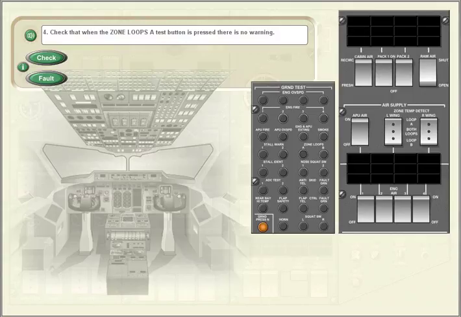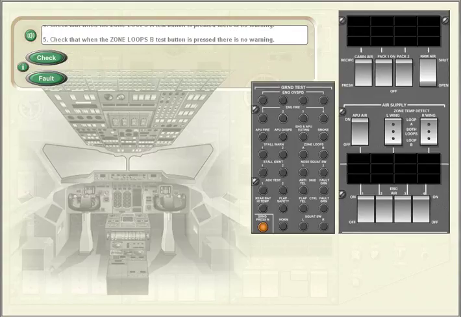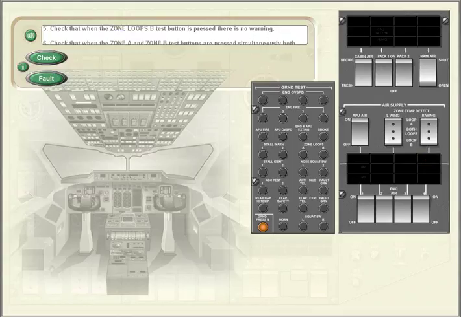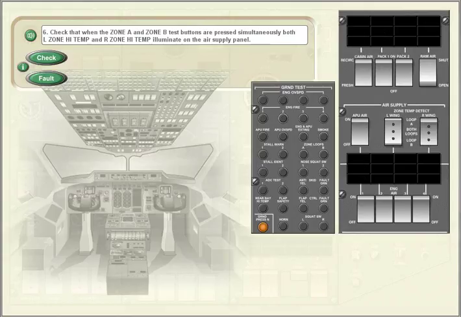Check that when the Zone Loops A test button is pressed, there is no warning. Check that when the Zone Loops B test button is pressed, there is no warning. Check that when the Zone A and Zone B test buttons are pressed simultaneously, both Left Zone High Temp and Right Zone High Temp illuminate on the air supply panel.